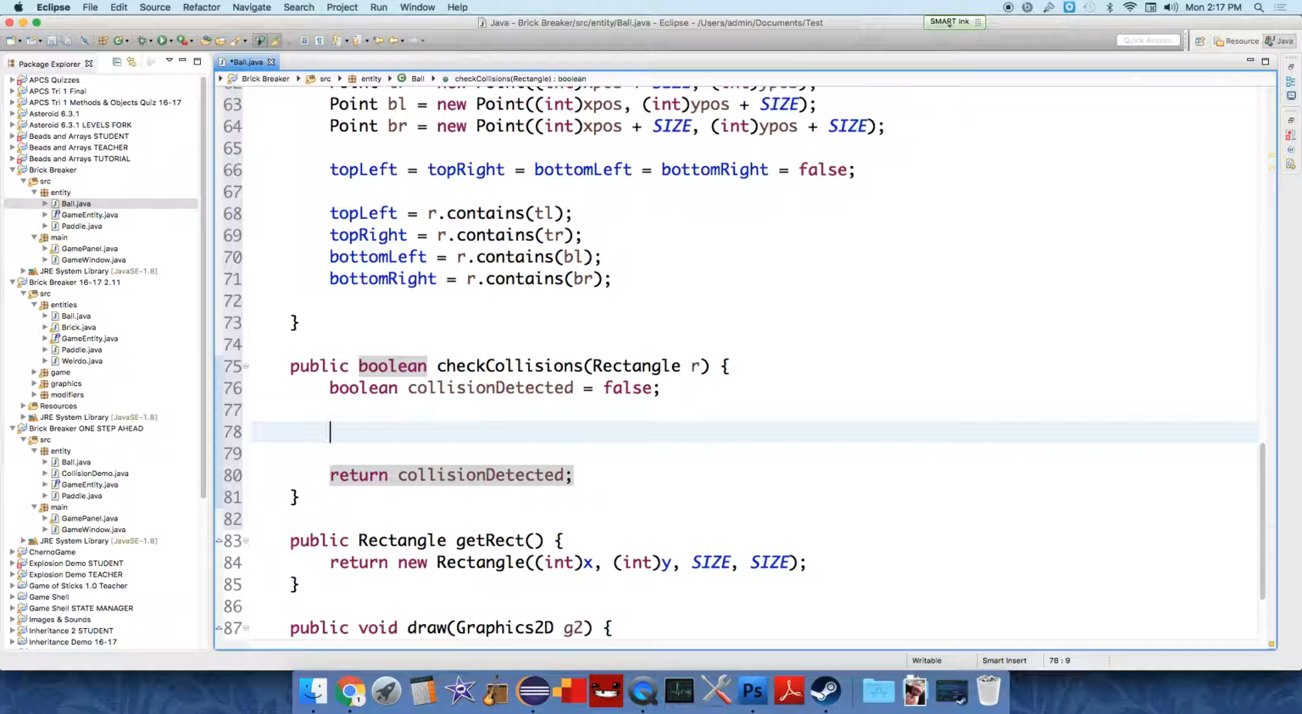Alright, so what do we need to do to check these collisions? Well, like I said in the intro video, we're going to check it in the X direction first and then in the Y direction so that we can tell if it has bumped into a ceiling or a floor, or if it has bumped into a wall left or right. And we can make choices based on that. We can flip the appropriate velocities.